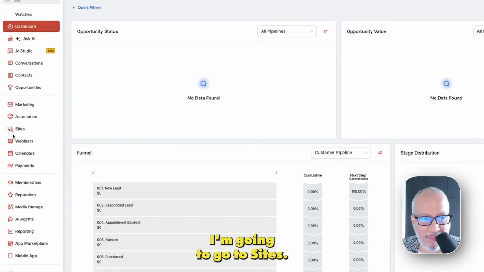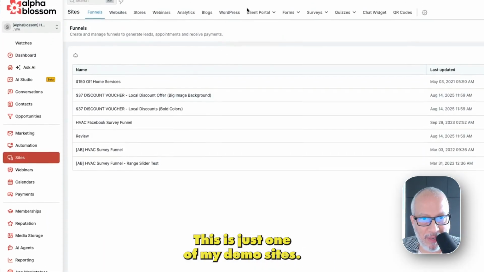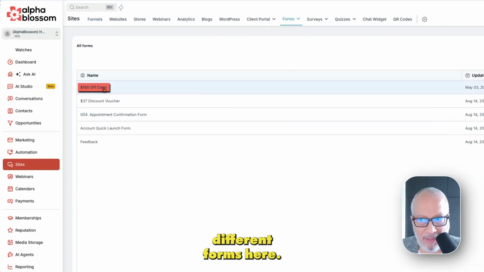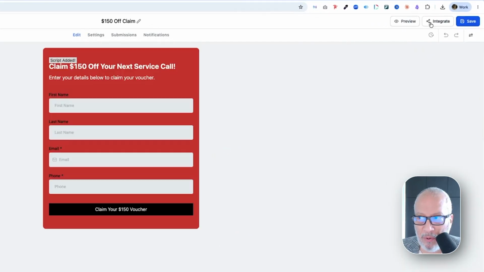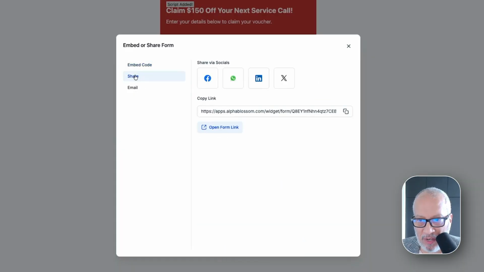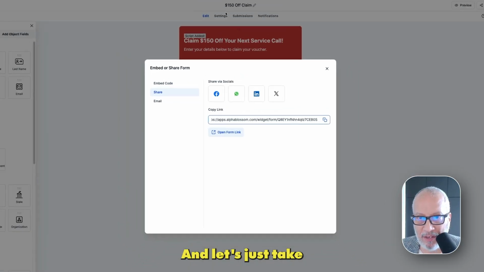So we're going to look at this site. I'm going to go to sites. This is just one of my demo sites. I'm going to come to forms here. And you see I've got some different forms here. So if I look at this form and I go to preview, or let's say integrate, share it. So I'm going to copy the link here, and let's just take a look at that link.